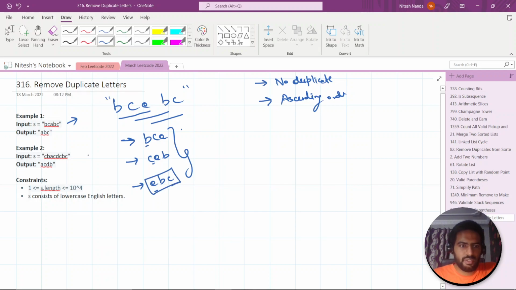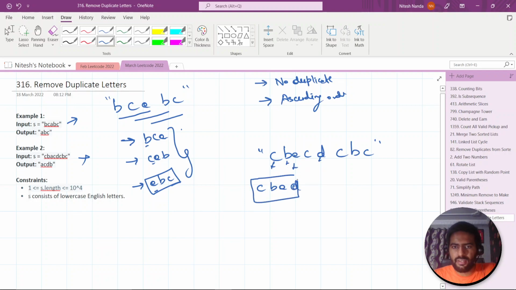Let's take this example also. We have CBACDCBC. If you can see, we can take this C, then this B, then this C, and then this D. So this can be one of the candidates. Let's see others also. We can take B, A, then we have C, D. This is also a possible option, and the other option is A, C, D, and then we have B.